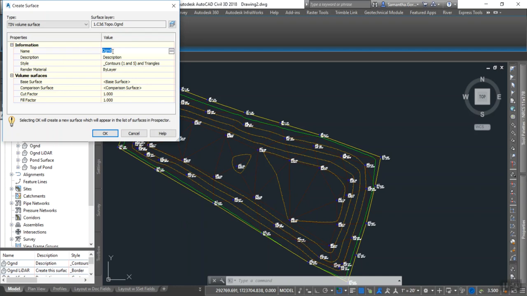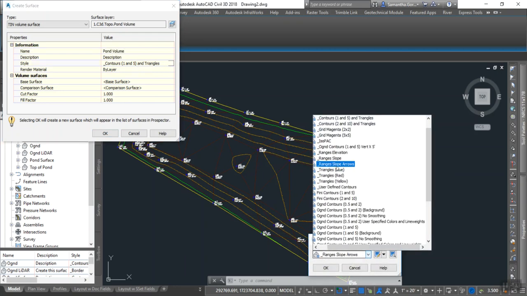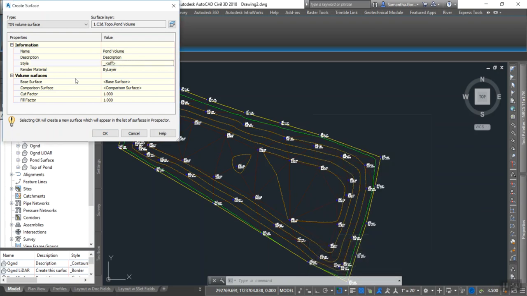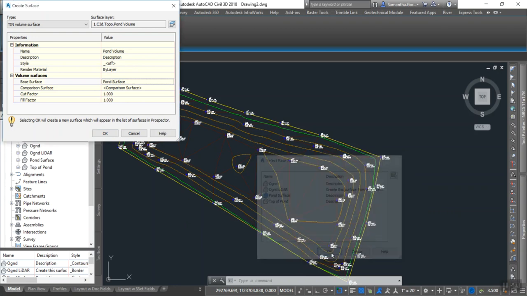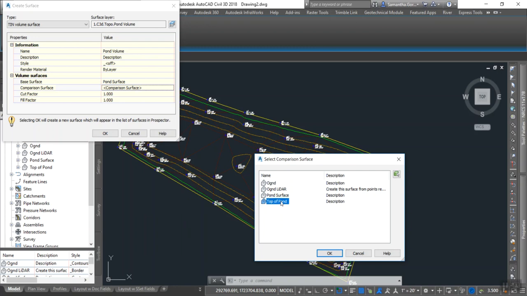So under name, this is going to be my pond volume. I'm again going to turn off the contours. My base surface is going to be the actual pond itself, so pond surface. And my comparison is going to be that top of pond surface, which is basically my lid to my pond.